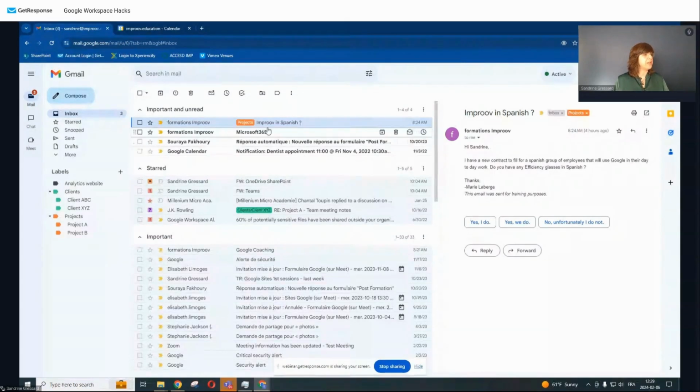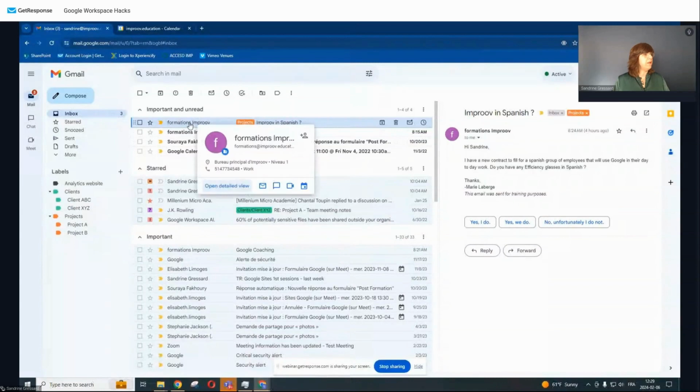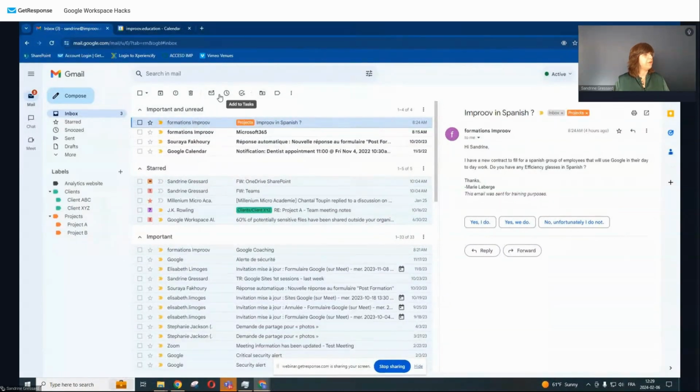As soon as you select the email, look at the top. On the top here, you've got a bunch of options. You can archive it. You can report as spam. You can delete it. You can mark as unread. If it's unread, it'll give you the option to mark as read. You can snooze it. We'll come back to that. And then here you can add to tasks.